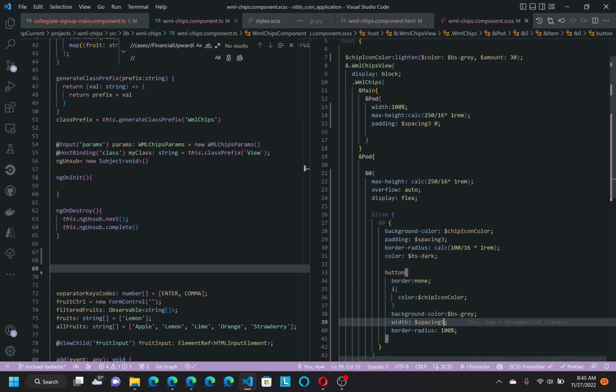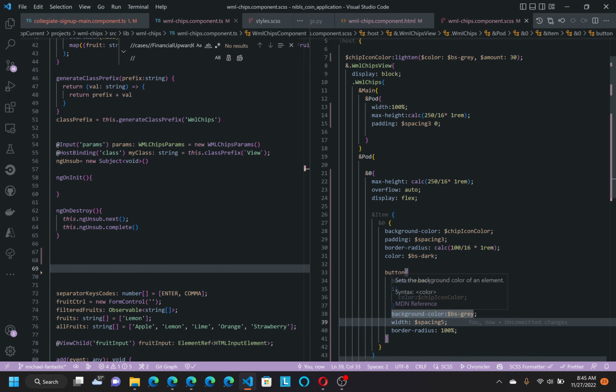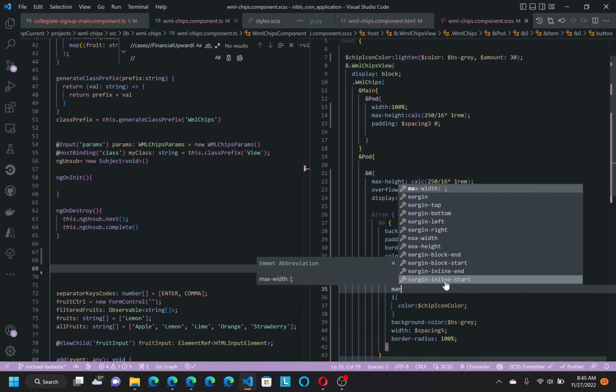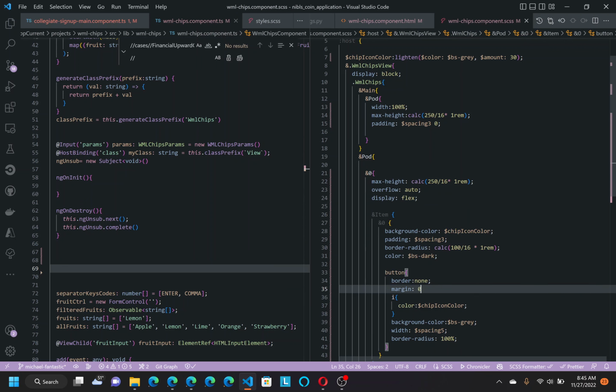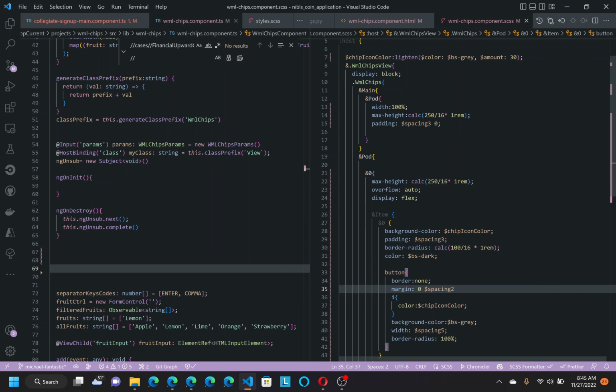So definitely when it comes to buttons, as you get more and more buttons, what you want to do is set a margin on its right and on its bottom. So that's what I'm going to go ahead and do here. Margin is 0. Spacing 2. Oh no, this is pretty small spacing. I'm going to say spacing 6.